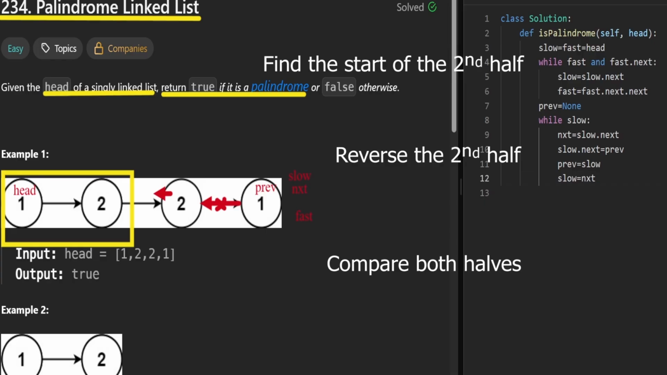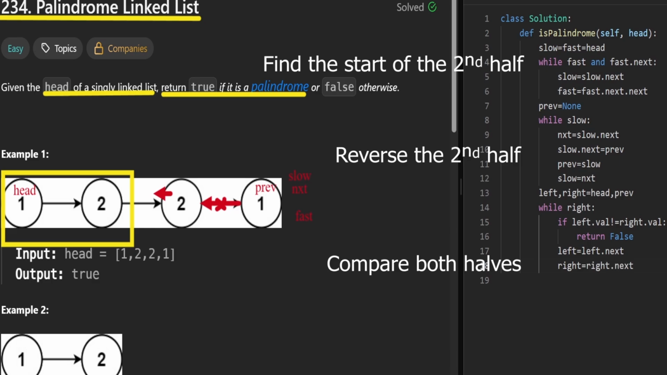Compare the first and second halves, node by node. Set left to be the head of the first half, right to be the head of the reversed second half. Then, while the right pointer is not none, if the left value differs from the right value, return false instantly. Otherwise, advance left and advance right. If every pair of nodes matches, the linked list is a perfect palindrome.